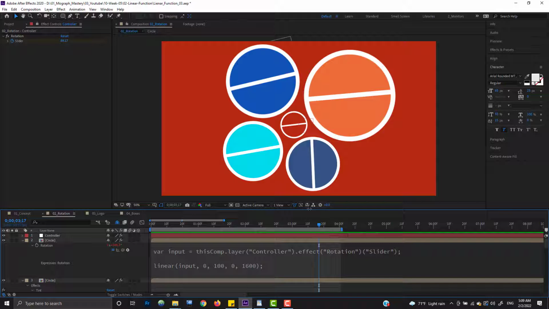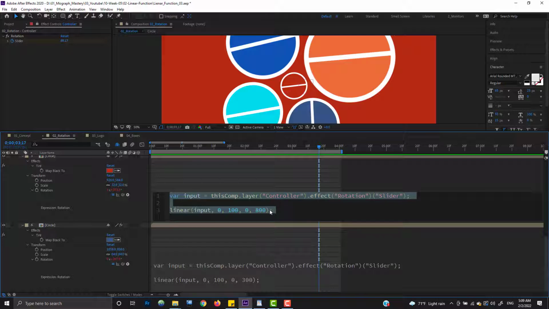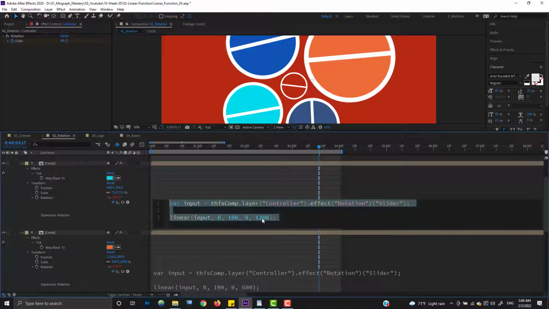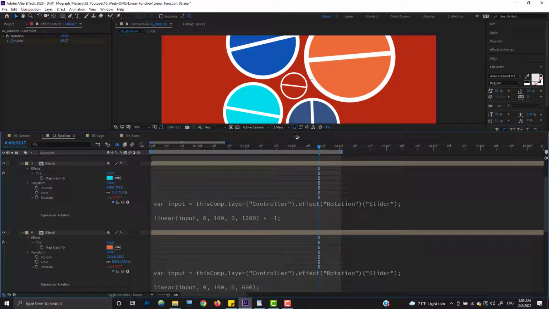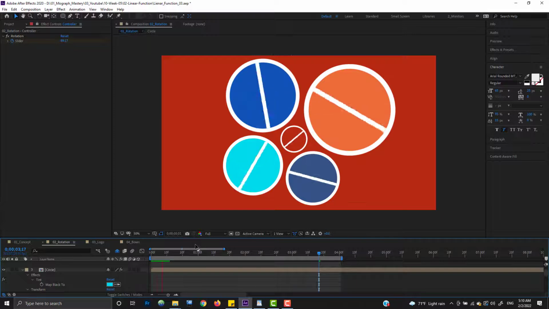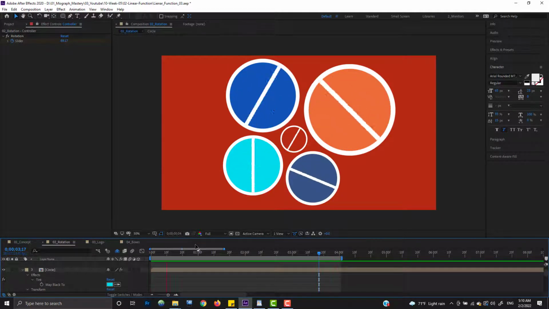and if you don't want all of them to rotate in the same direction, what you can do is just type multiply by -1 right there. Let's do it for a couple of them. Multiply asterisk by -1. So those two circles are going to rotate the other way around.